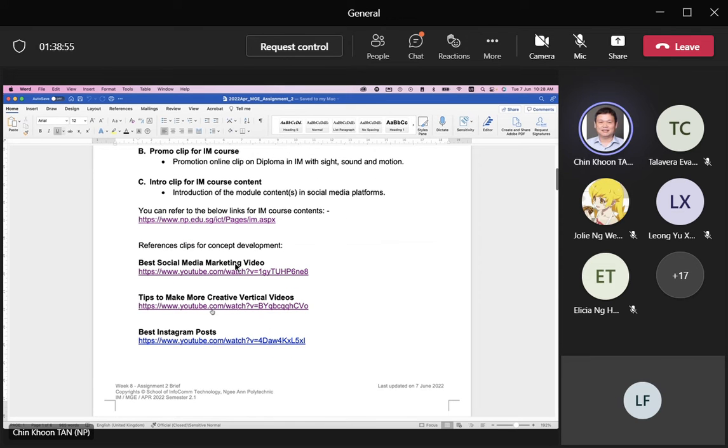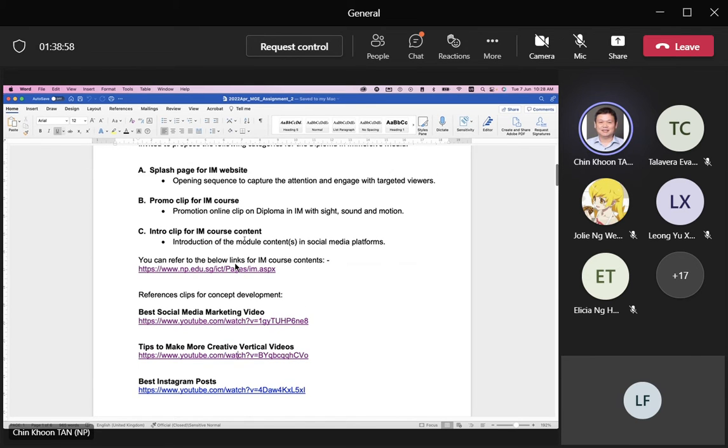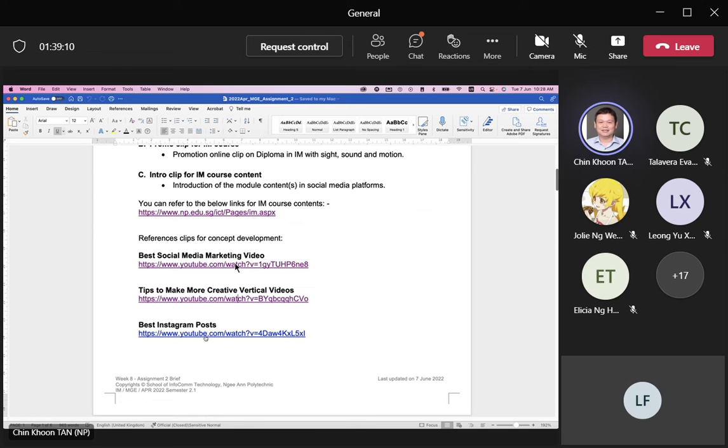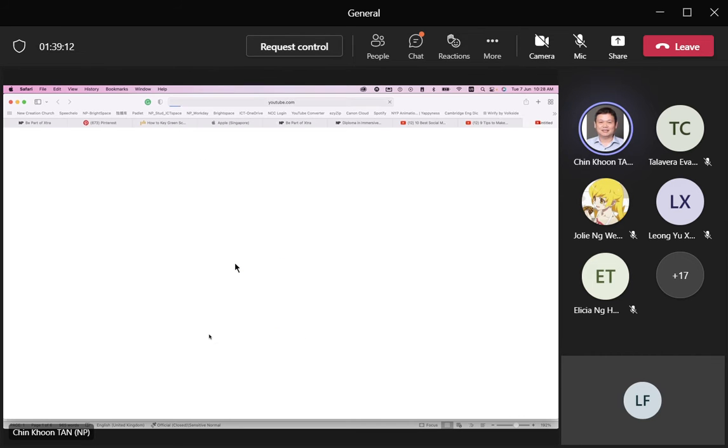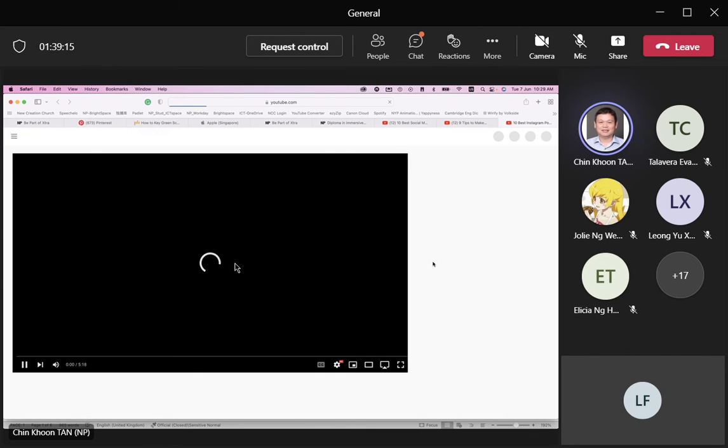Vertical or whatever, but think of your first two items, right? The splash and promotion clip is full HD, and of course there's a mobile version as well. Later we will go through. Then the last one, best Instagram post. This is the one that you're going to have a very unique.